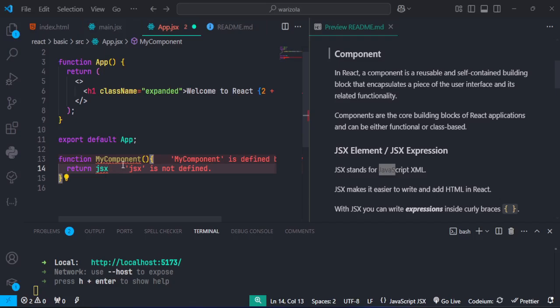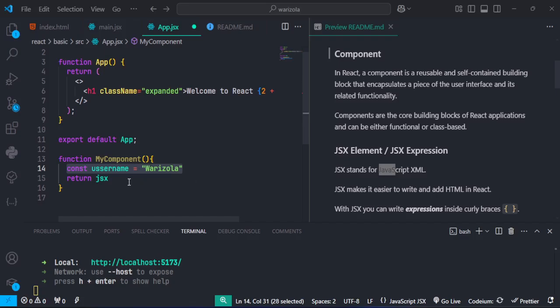So when you are creating a component, you are going to create a function. And your function is going to have all the logic that you want, whatever variable that you want to define. For example, you can have this user name, which is going to be Warisola. So this is my component. It has some data inside it. But what do you want to show on the screen?